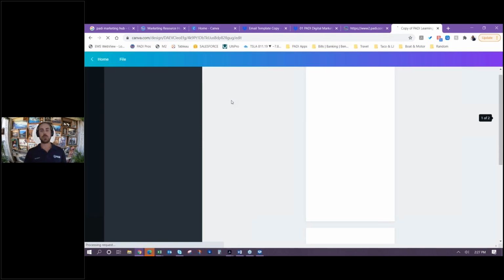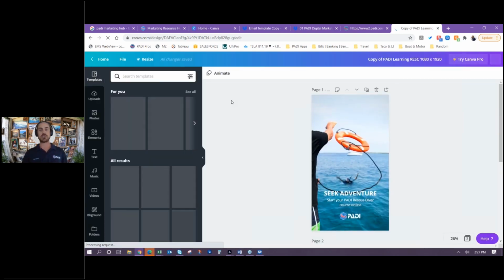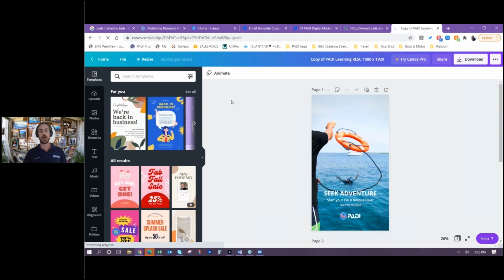Now, the cool thing about Canva is that it essentially takes Photoshop and makes it accessible to everyone. You might not necessarily know how to use Photoshop, but this does a lot of the same, but in a much easier drag and drop format, and everything's already preloaded there for you.